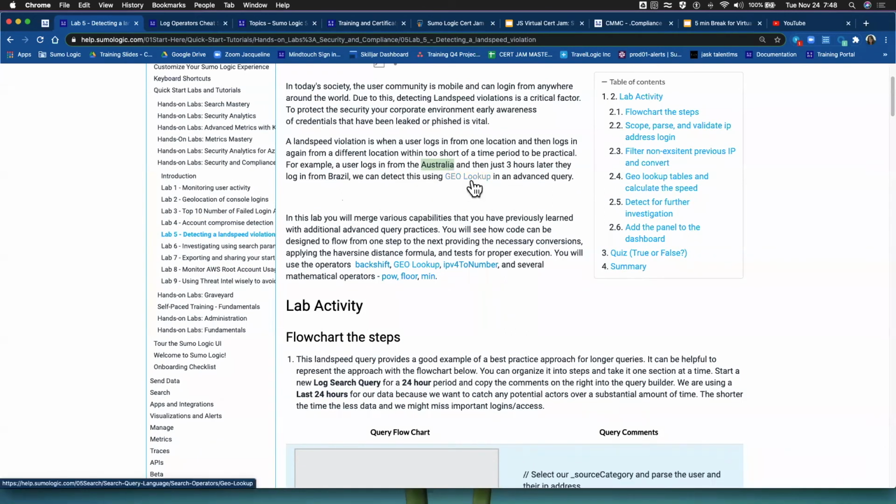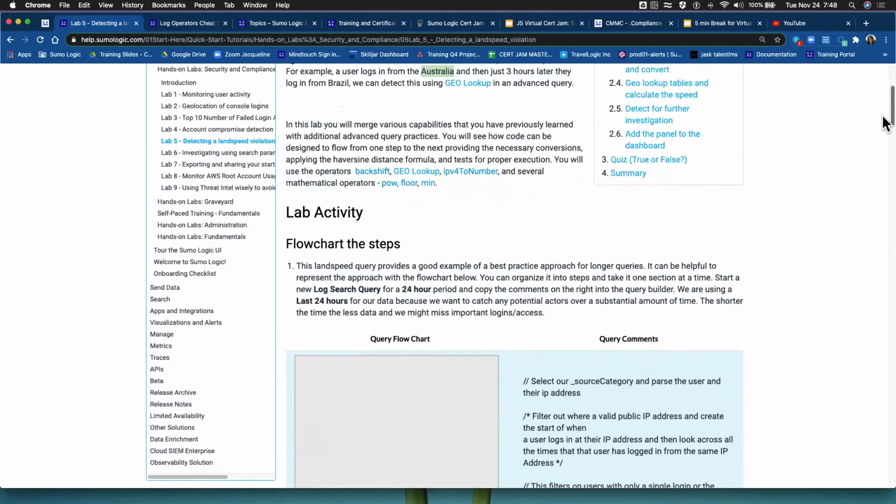So here we're going to be using the geo lookup capability, but we're also going to be using some other things such as backshift and conversion of IP version 4 to a number. And this gets a little bit complicated, but it's something that you can take away and examine a little bit further and maybe even use for some other applications.